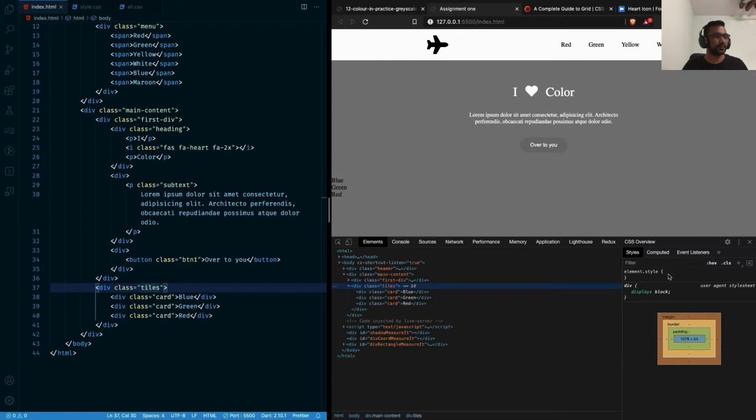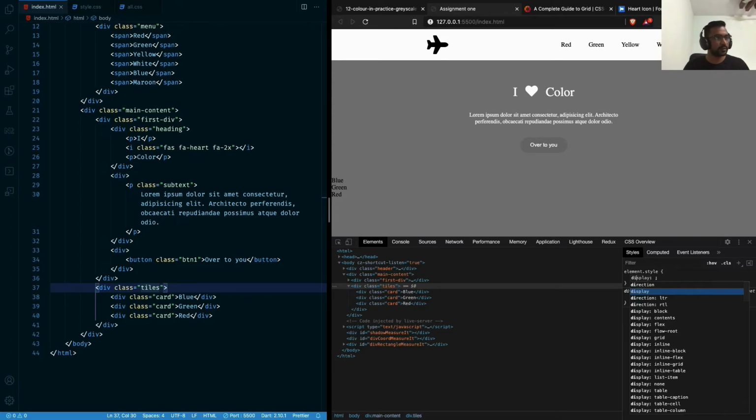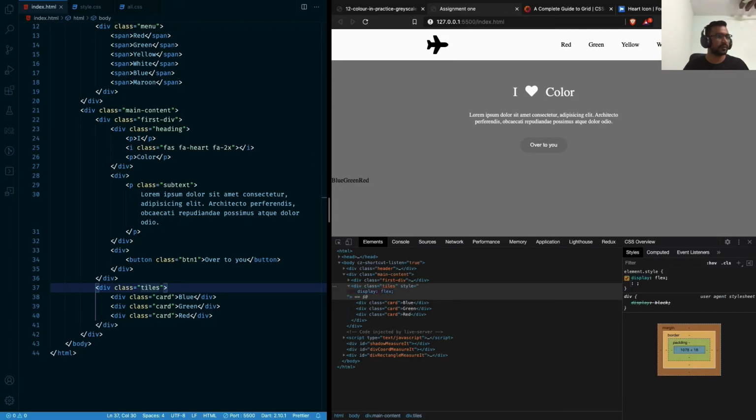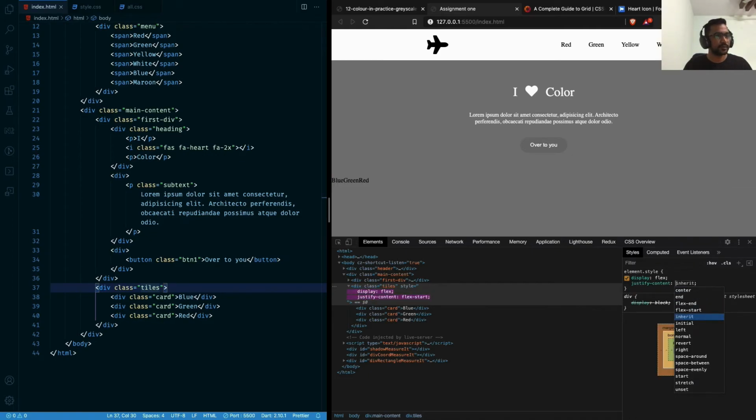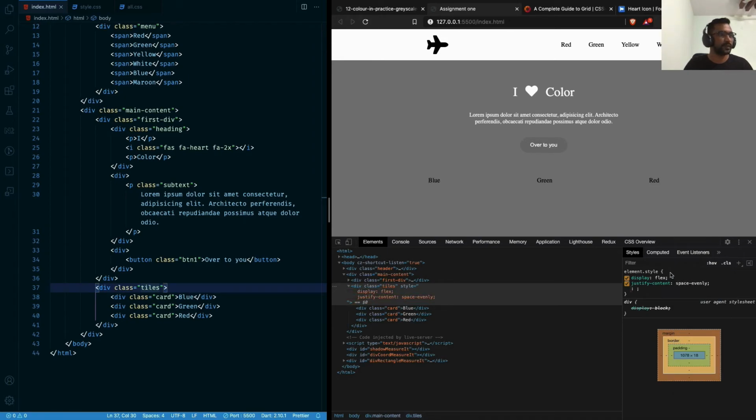For the tiles div first, so I would say width 100%, of course, yes. Display flex, and anyways by default the direction is row. We don't have to provide the flex direction if it is a row. Only if it is column we are supposed to mention that attribute and provide the value as column. Since it is a row, I'm not adding that. Just to repeat, and we will say justify-content space-around or space-evenly.